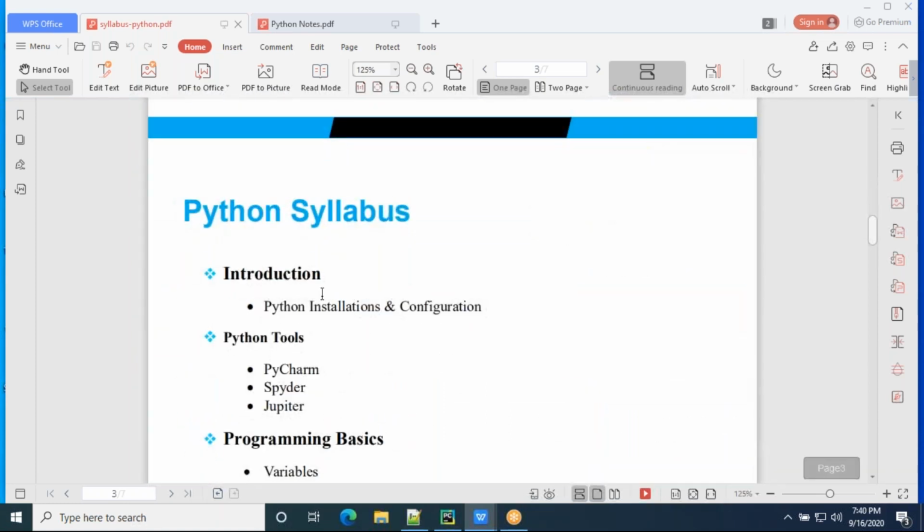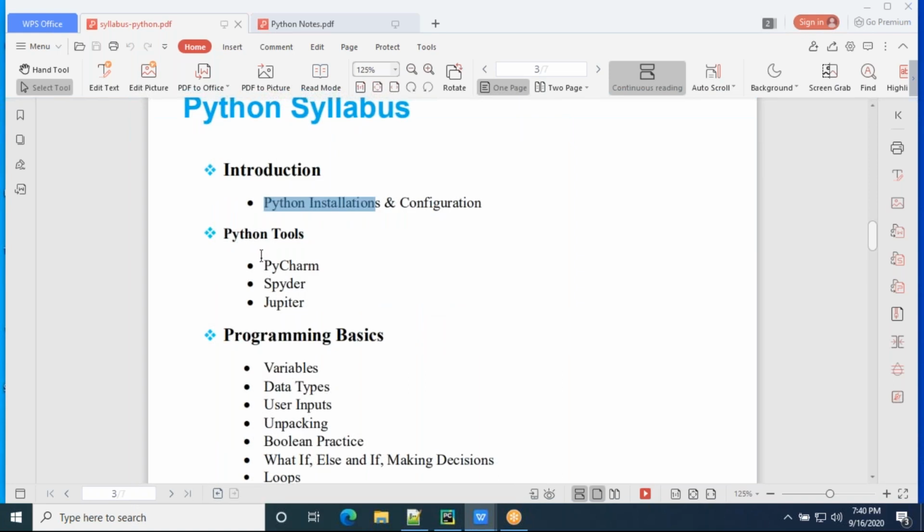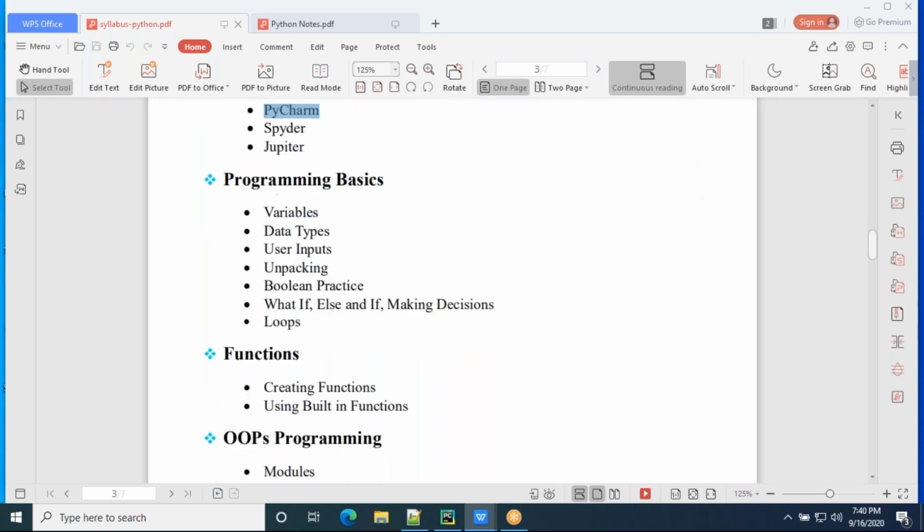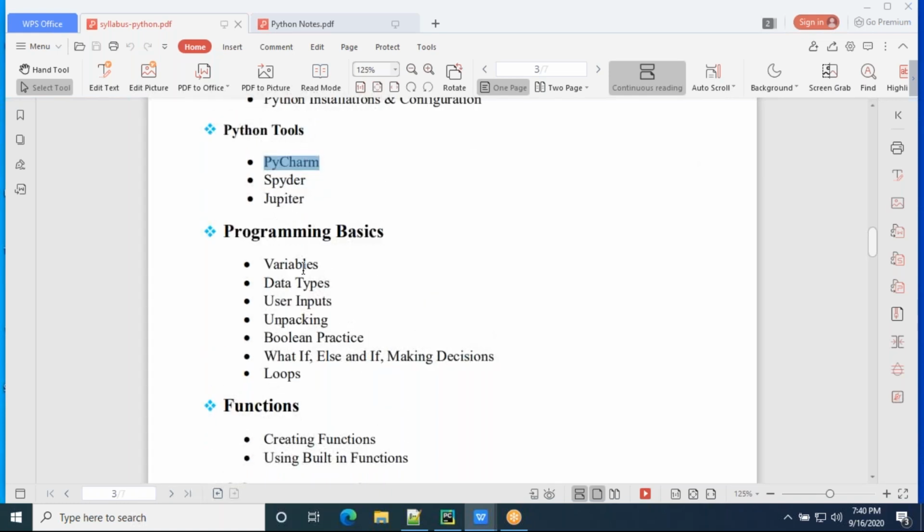Now, what are the things which we are going to study in Python? Like how to install Python, how to configure Python, and what are the tools or IDEs we can use. PyCharm is there, Spyder is there, Jupyter is there. All these things I will be showing. I will be using PyCharm as an IDE to run each and every program. I will be giving you a quick recap on Jupyter and Spyder as well. But if we talk about industry perspectives, then maximum industries are going to use this PyCharm tool.